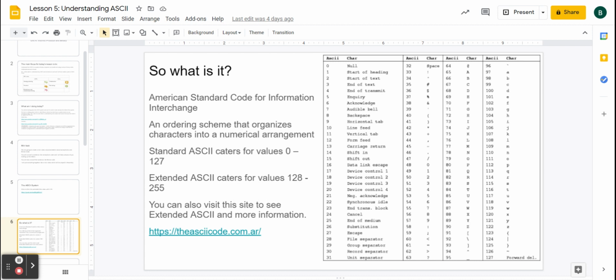As the video would have suggested, it stands for the American Standard Code for Information Interchange, and it's been around for quite some time. The standard ASCII system uses the numbers 0 to 127. We've also got an extended character ASCII system, which goes from 128 to 255, which covers a lot more characters.